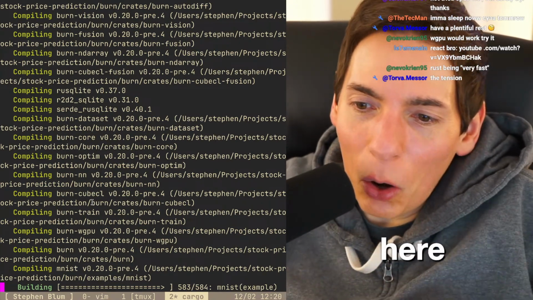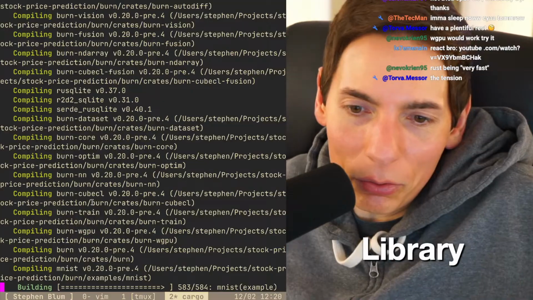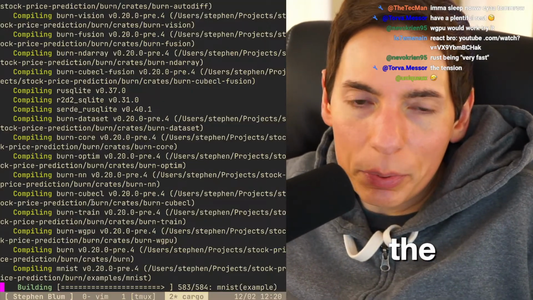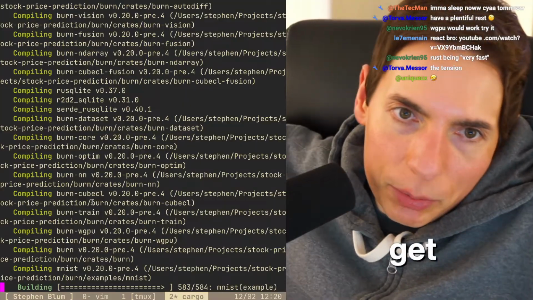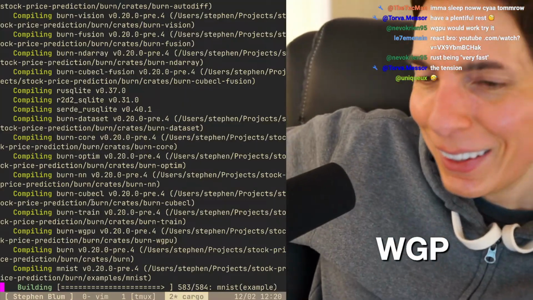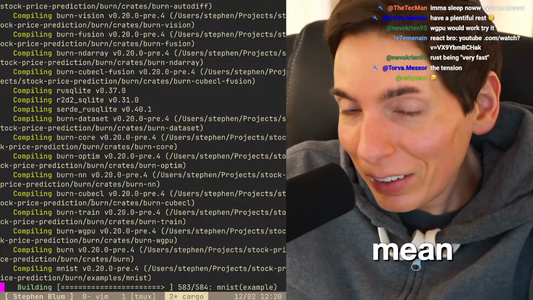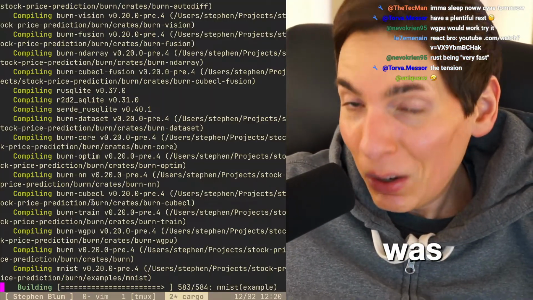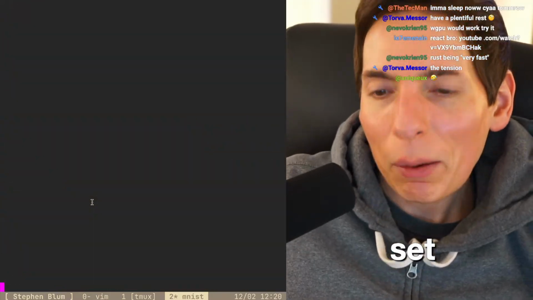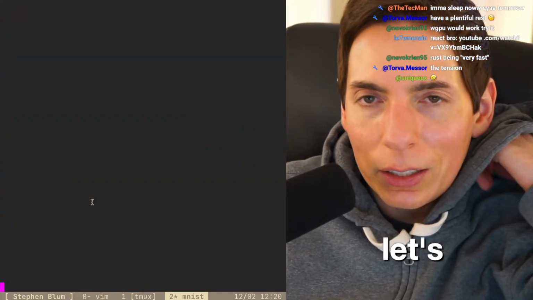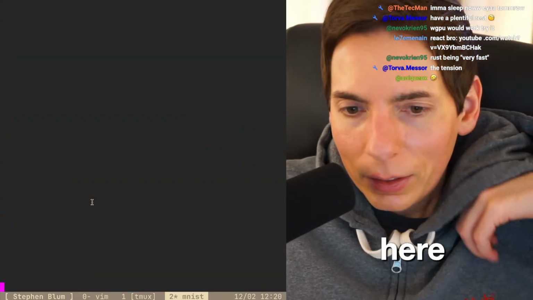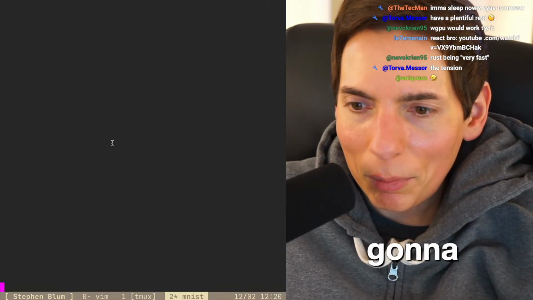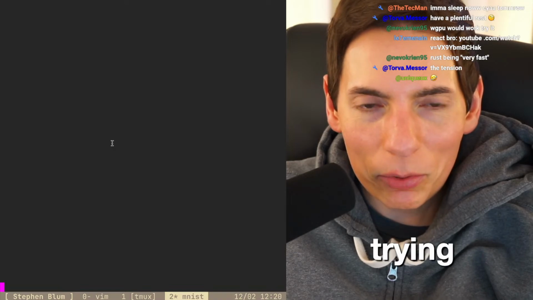It's here. It's only one library away from building. All right, let's see if we're gonna get the WGPU on it. Kyle, I mean, it'll be a little bit faster than, say, Python for sure. And it was working, and it was training on the MNIST data set. So, I mean, that's quite a bit of data. Let's see if we can get the WGPU going here. All right, so is it gonna work? I mean, it's trying. It seems to be trying.